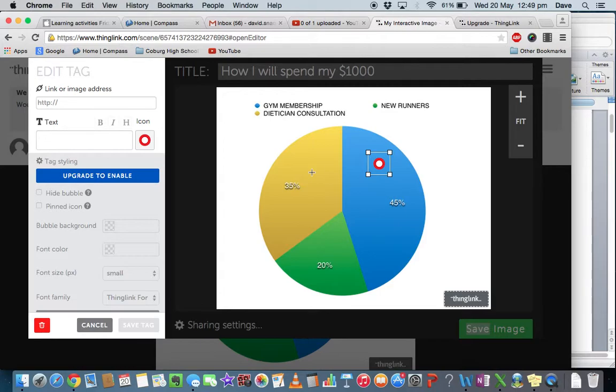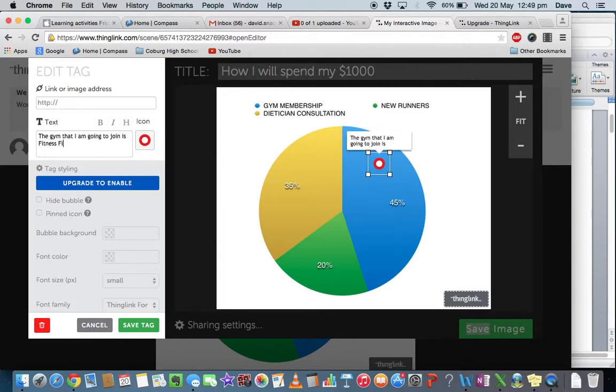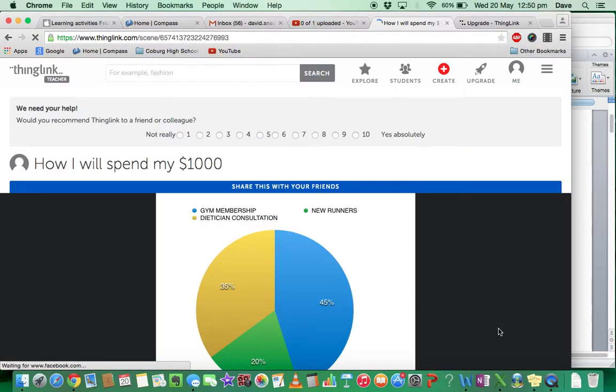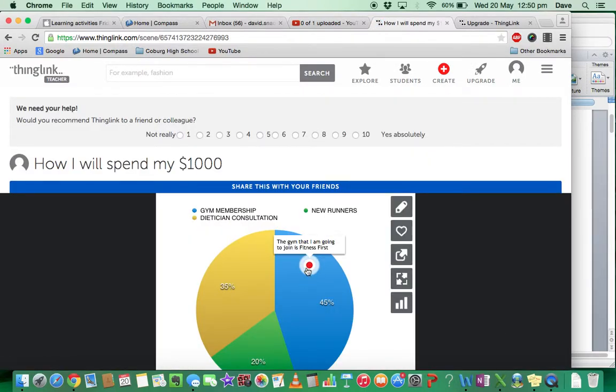Okay, so I might put here some information. The gym that I am going to join is, let's say it's Fitness First. Okay, and then I can save that little tag, and then when I'm presenting, when I move over that little tag, that text that I just had will appear. So if I save that image, I'll just give you a quick demonstration. Okay, so that's what it looks like, and then when I hover over there, it gives me that text.